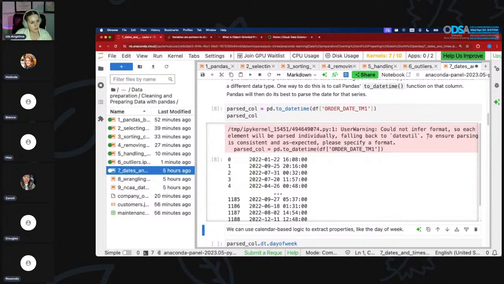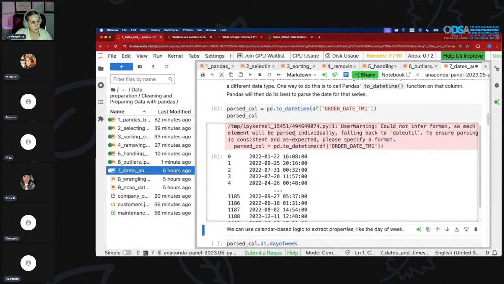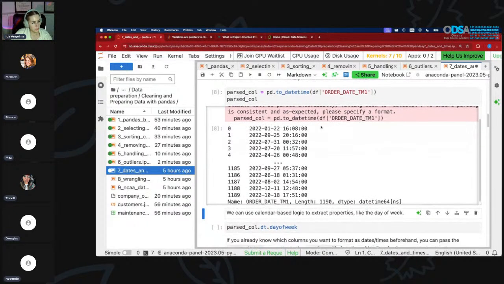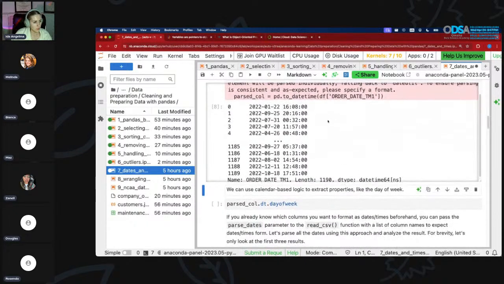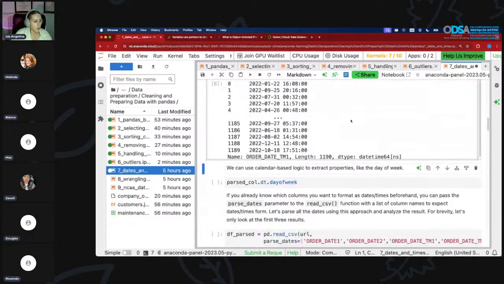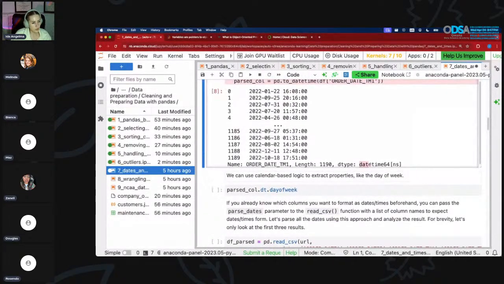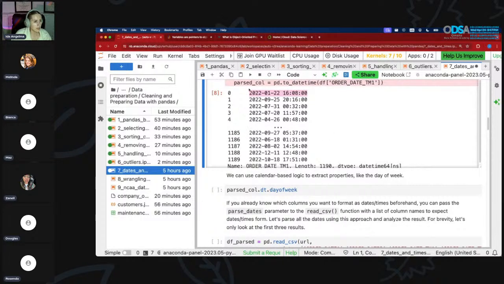Okay, parse individually. Yeah, this one's fine. So here's the warning, we were looking at warnings earlier. But yeah, now it's converted to date and time. And all of these are in the default date and time format.